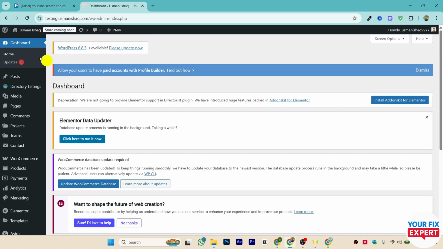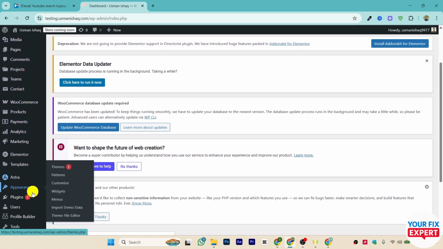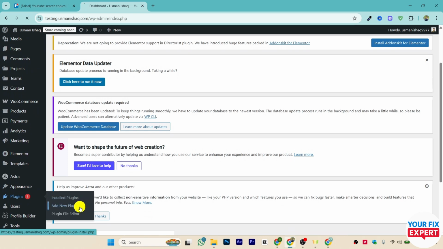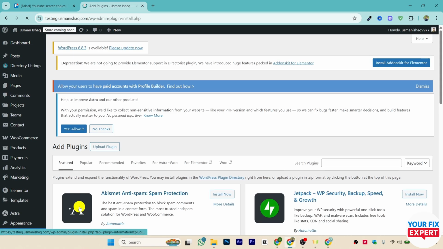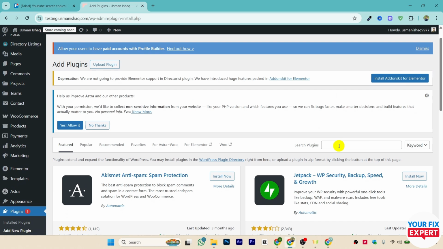Step one is just log into your WordPress, and once you are at the dashboard, from the left side you just need to scroll down, go inside Plugins and click on Add New Plugin. Once you click on Add New Plugin, you will see the search section. Inside this search section you just need to write FunnelKit or Funnel Builder.